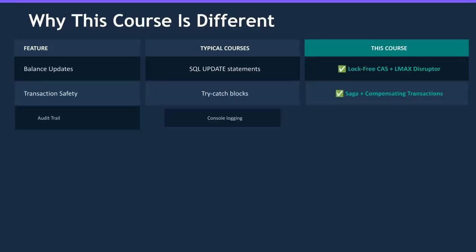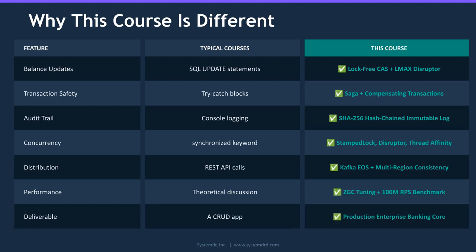This course is different from typical offerings. We focus on production-ready techniques like lock-free CAS for balance updates, Saga for transaction safety, and a hash-chained immutable log for auditing. Performance is benchmarked to 100 million RPS, culminating in a production enterprise banking core.